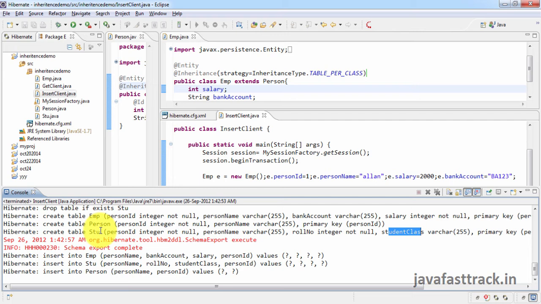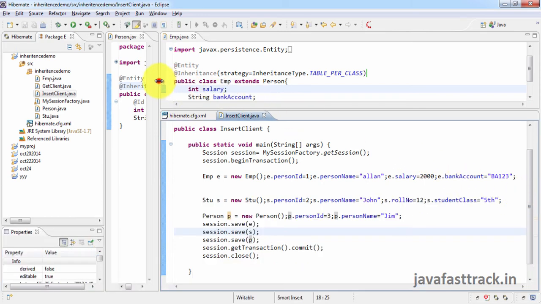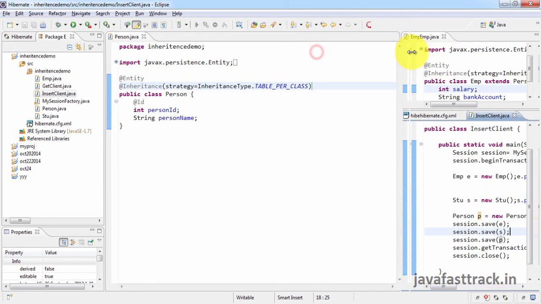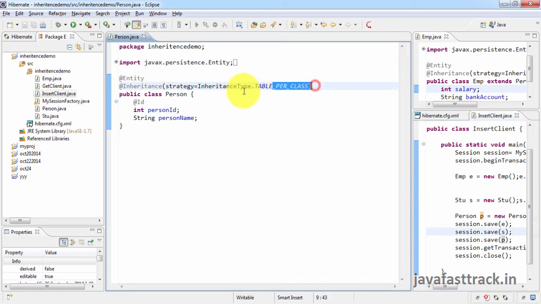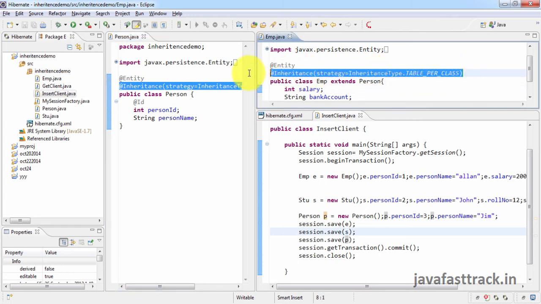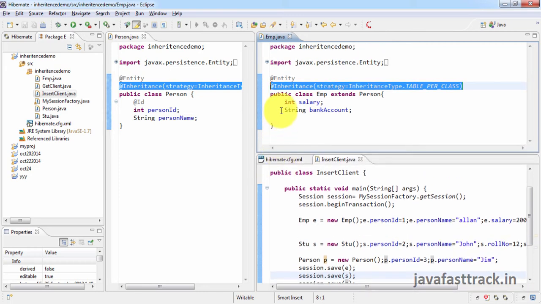So we have employee, person, student, all three tables created, like what I explained before. And then data has been inserted: employee data into the employee table, student data into the student table, person data into the person table. So what have we done as of now? I have only changed the strategy annotation. This is the only thing I have done. In the person class, I have changed the strategy. In the employee class, I have changed the strategy. Also in the student class, I have changed the strategy. That is the only thing you have to do.